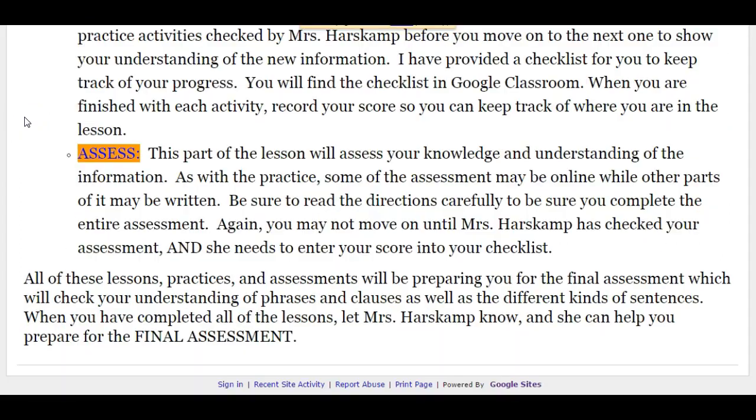And then the final part of each lesson will be the assess part. This part of the lesson will assess your knowledge and understanding of the information. As with the practice, some of the assessment may be online while other parts of it may be written. Be sure to read the directions carefully to be sure you complete the entire assessment. Again, you may not move on until I've checked your assessment and I need to enter your score into your checklist. So you can't go on to the next lesson until I know that you have passed the assessment on the lesson you're working on.